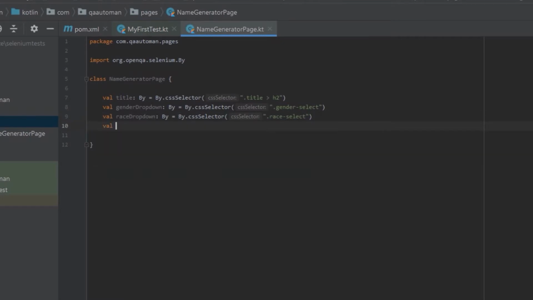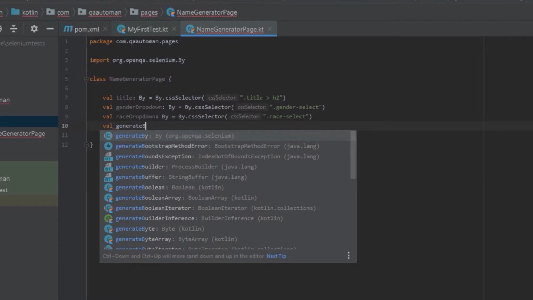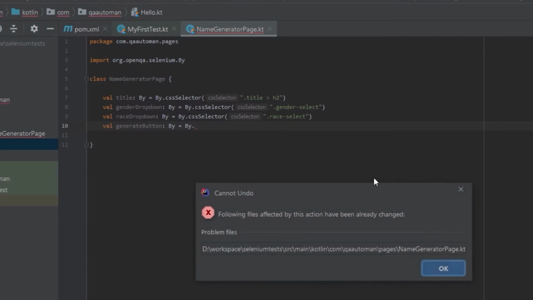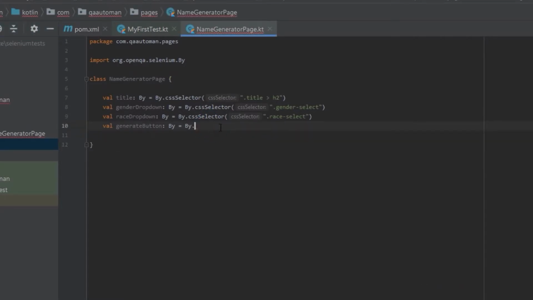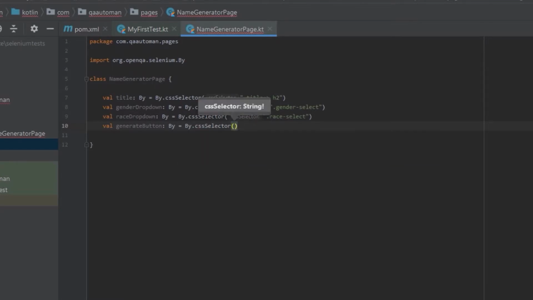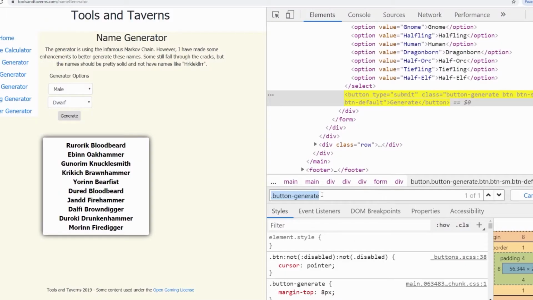Let's do val. We'll call this the generate button by equals by dot CSS selector. Again, I'm using the autocomplete by just pressing enter. So if I'm on the by and I hit, oops, what did I just do? Okay. If I do the dot CSS selector, I just press enter and it autofills. And then I'm just pasting, copying from this field.